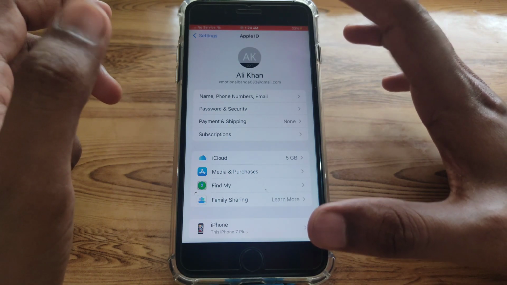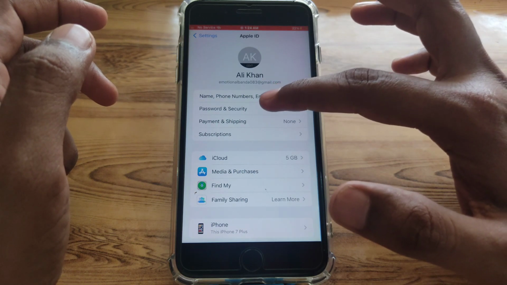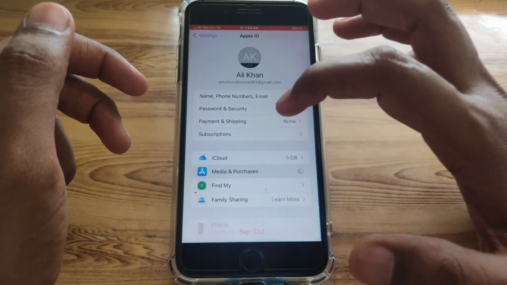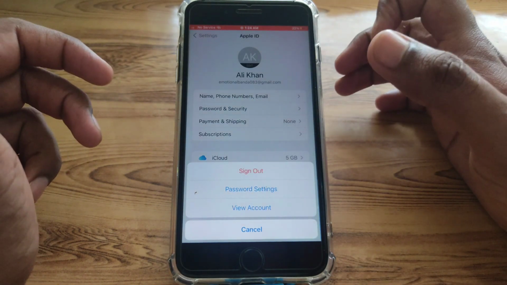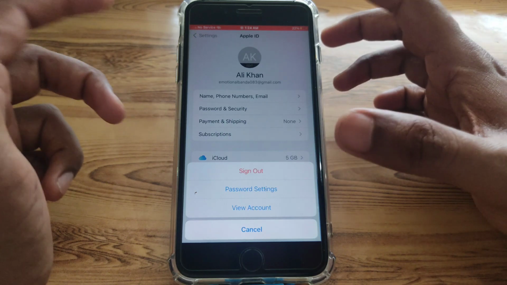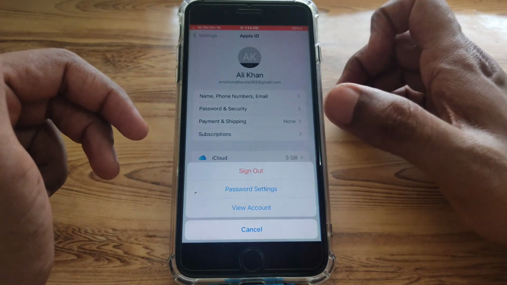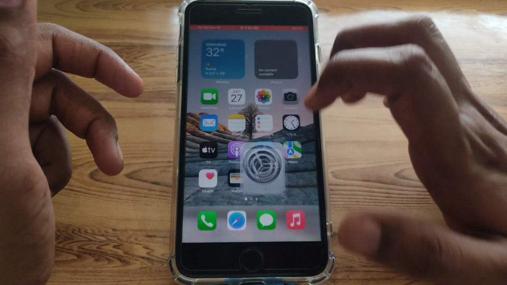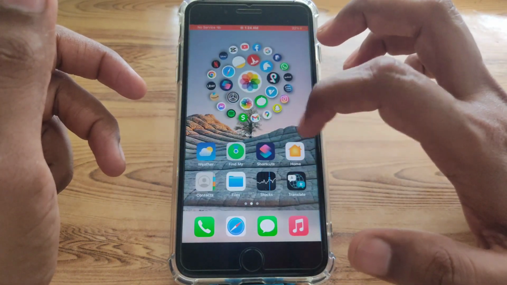And after that, next you have to change your country or region from your Media and Purchases. For the simple method of changing country or region, you can find many videos related to changing country or region. And after doing all the things, you have to check whether your problem has been solved or not.